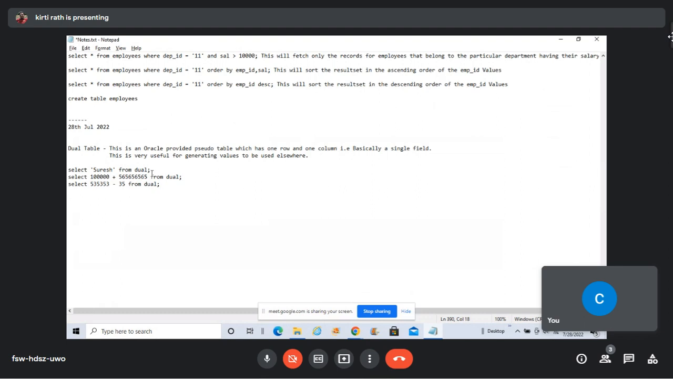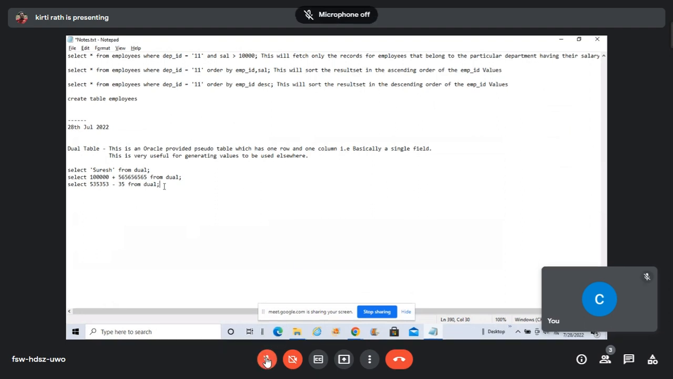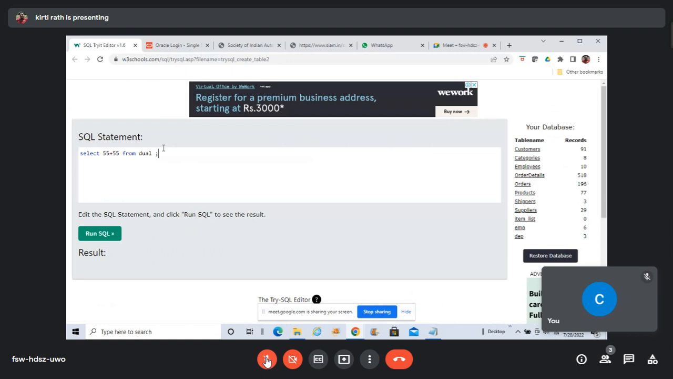So dual is a pseudo table which is Oracle provided itself. You're not going to create the table dual, and it can store one value only. Okay. So basically it is one row, one column, just one value only, and it is basically used for displaying data, or creating data which we can use elsewhere. So since this is SQL Server, that's probably why this doesn't have the dual. In SQL Server also there is something which is similar to dual. I forget that. Or maybe it's not there.